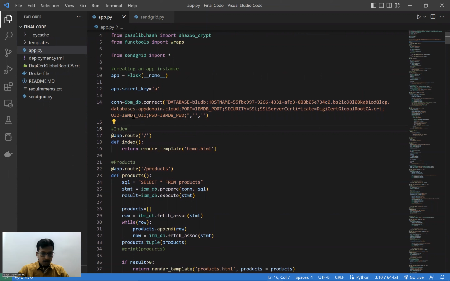Here, for security purposes, I have substituted the username and the password with IBM DB username and IBM DB password. If somebody wants to run this code on their personal computer, they have to substitute this UID and password with their own IBM username and password.